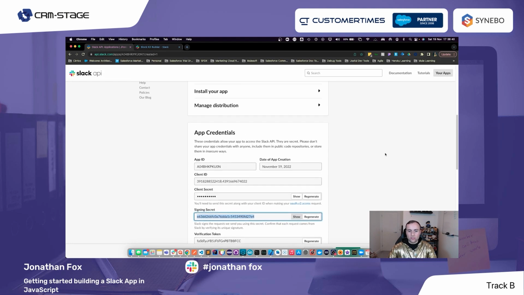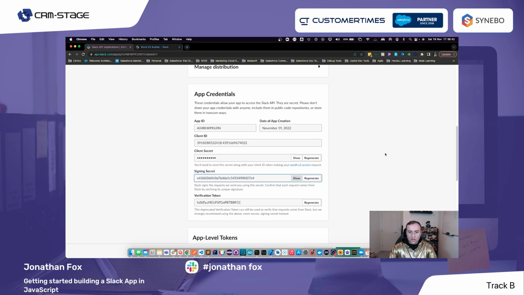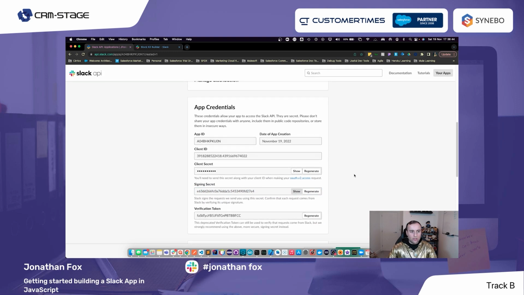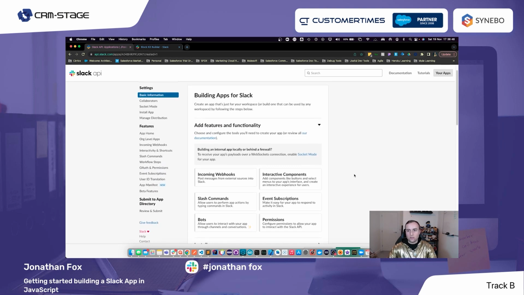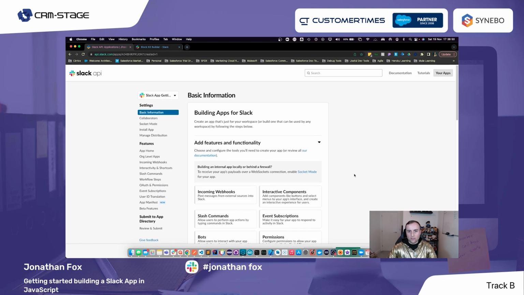Next, we've got our signing secret. That signs our interaction between the app running on our server and our workspace, so it knows that it's a secure message from a trusted service. We want to head over to OAuth and permissions.